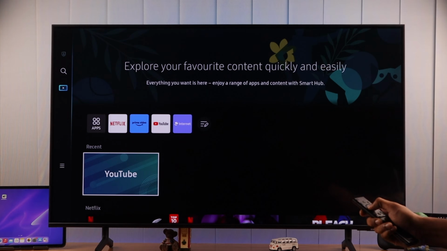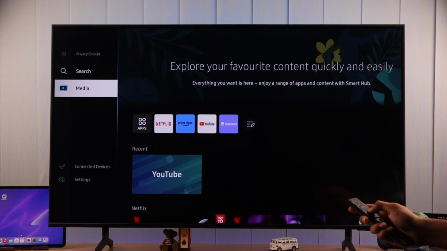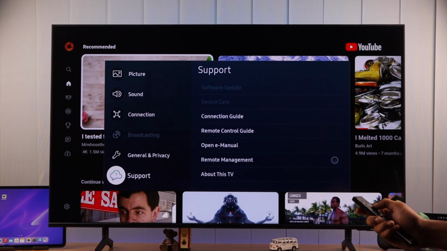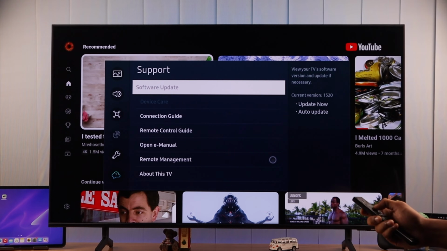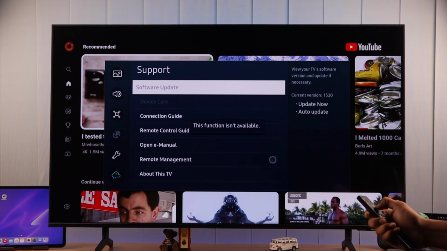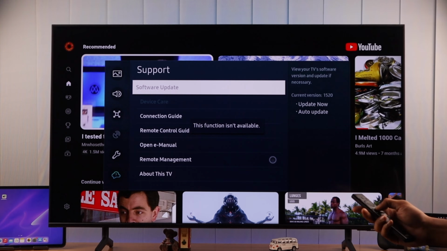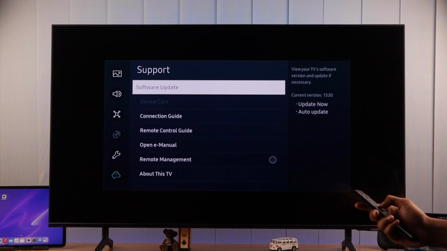To update your TV, we just need to go to the Smart Hub by opening the side panel and then settings, all settings. Then we need to go down to support, and here you will see the software update option. But as you can see here, our software update option is not available and we can't access it. So if you're stuck in here, then it's very easy to fix.